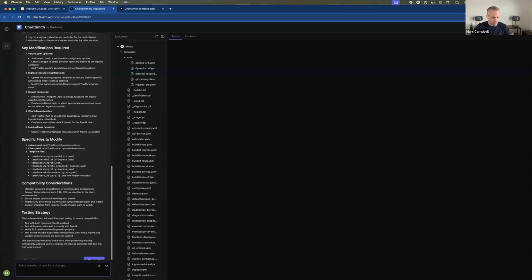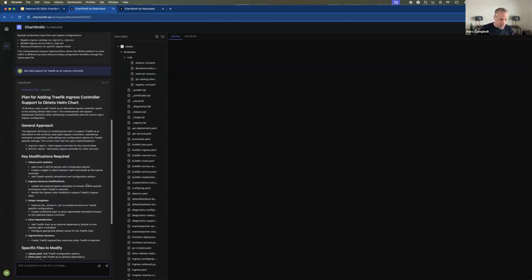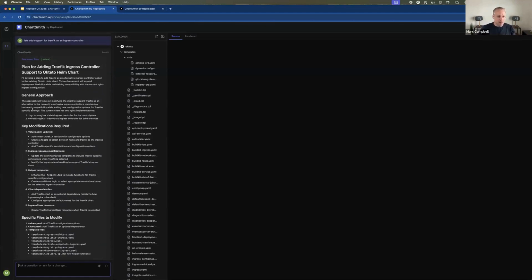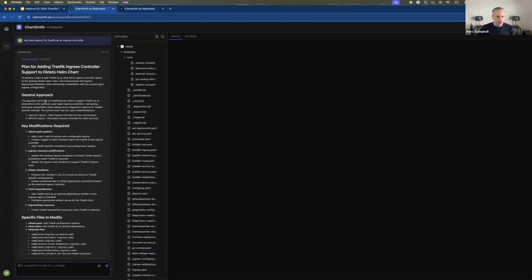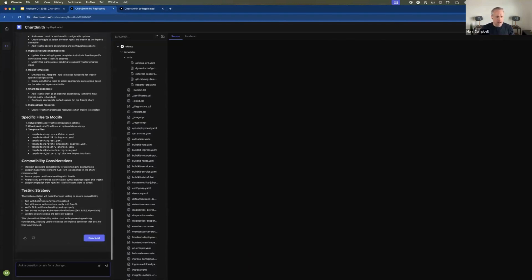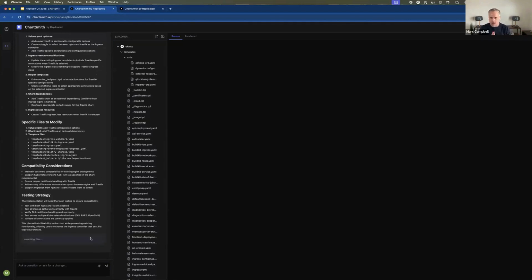So we'll let this finish the plan for a second. I'm not going to read this whole plan on this call right now, but you can see here it says the general approach is going to be to add support for Traefik. We have to modify values YAML, ingress resources, some helpers. It identifies these are the files that it's going to have to modify and probably add some more also. It's going to maintain backward compatibility, and then here's how we're going to test to verify it. I could ask for additional changes here, and we could iterate on this, but I'm going to go ahead and just say, let's proceed with this change right now.